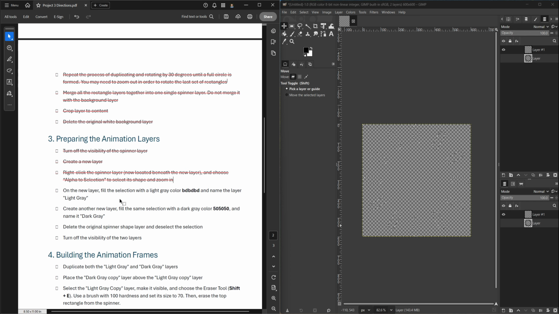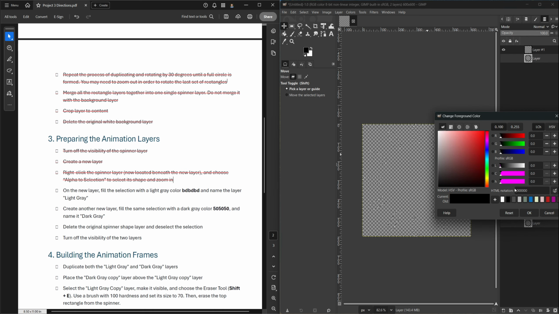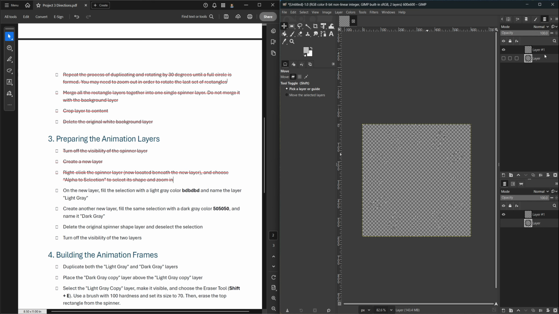So on the new layer, we want to go ahead and fill the selection with a light gray color of the HTML value of BDBDBD, and then name that layer light gray. So first thing we need to do is change the color. So it's BDBDBD. I'll make sure we're on layer 1 before we fill the color. Okay. And then we're going to fill it, Control, comma. And let's go ahead and rename it light gray.